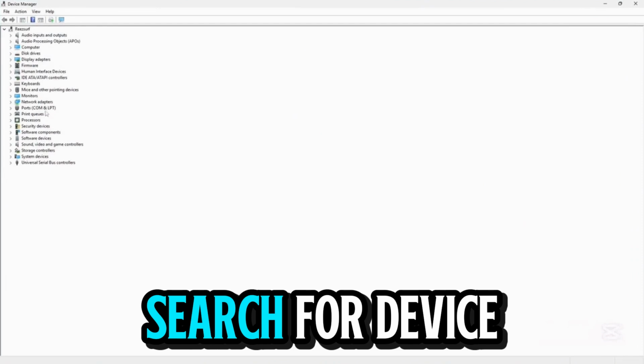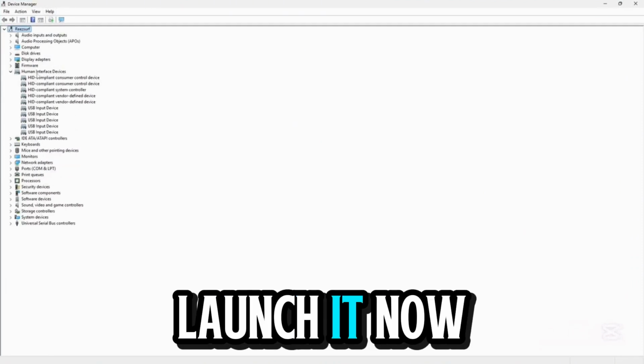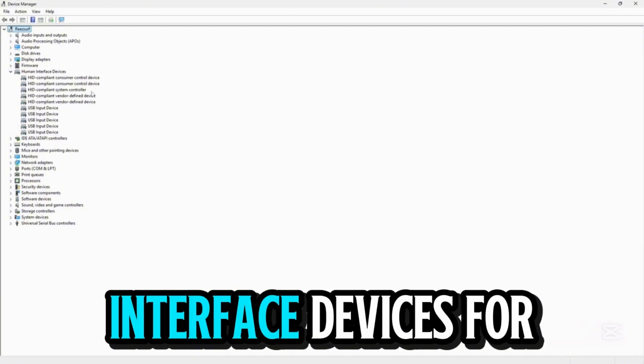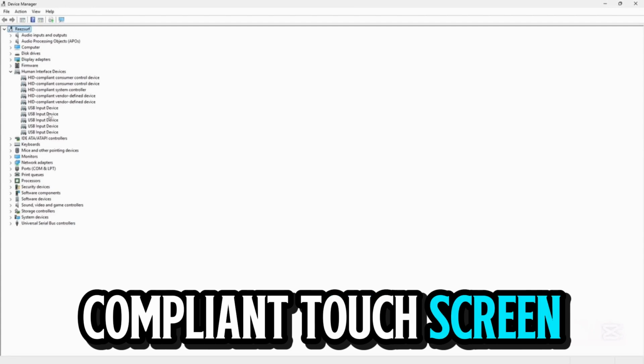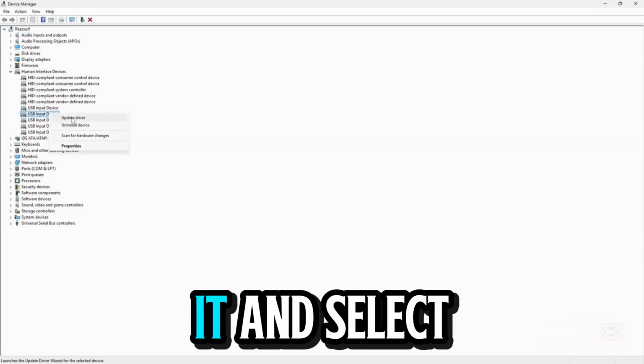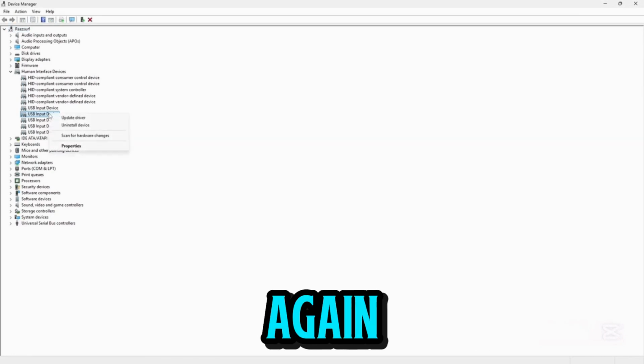To do that, search for a device manager. After it appears, launch it. Now look under human interface devices for something like HID compliant touchscreen. Once you find it, right click on it and select disable. Then close out and test Roblox again.